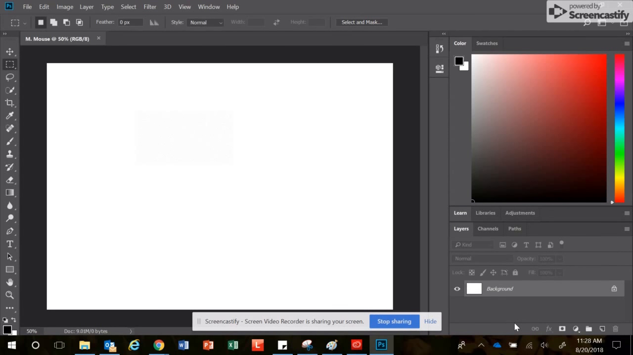And here we have a white background, and I really want it to go to a checkerboard background because the checkerboard background says that there's absolutely nothing behind this file at all. So step number one, I'm going to come over here and I'm going to click on the little lock right here.